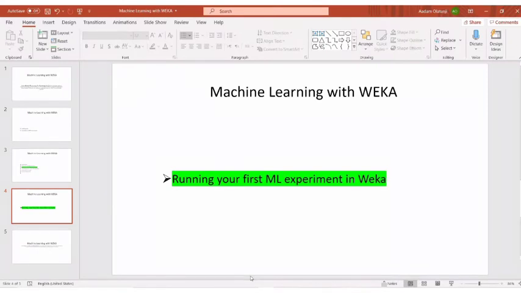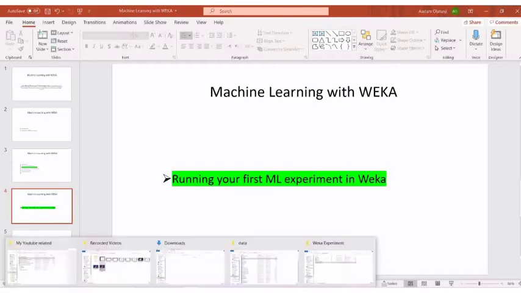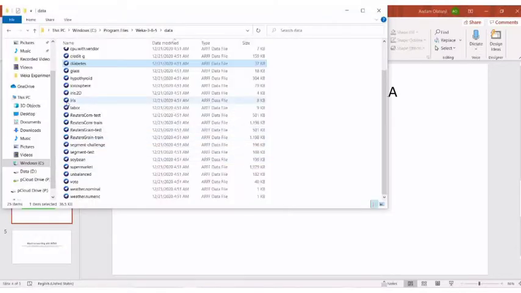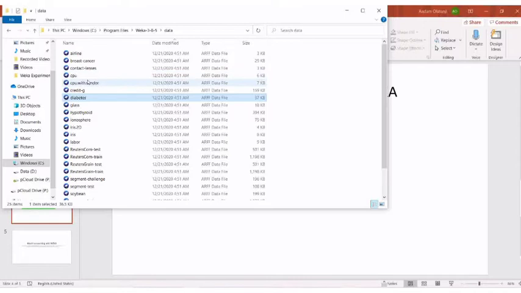So you are welcome to what I call the second part of running your first ML experiment in Weka. Last time we demonstrated how you can successfully load data into your Weka environment and then run your experiment. However, I deem it necessary to let you know that the data set we demonstrated was data already stored in the Weka format.